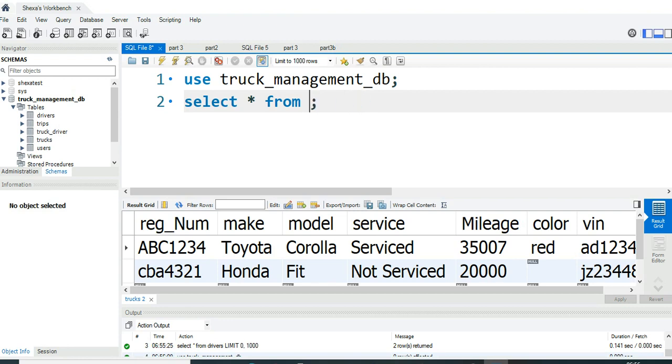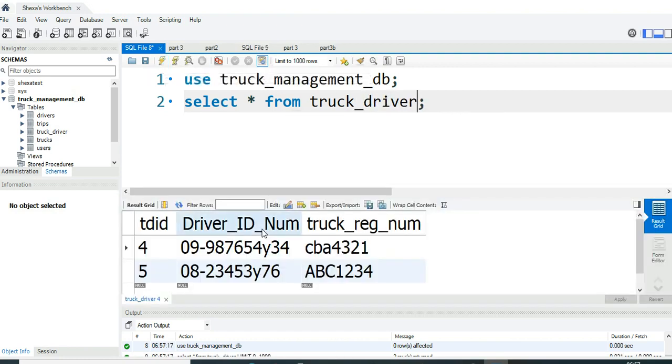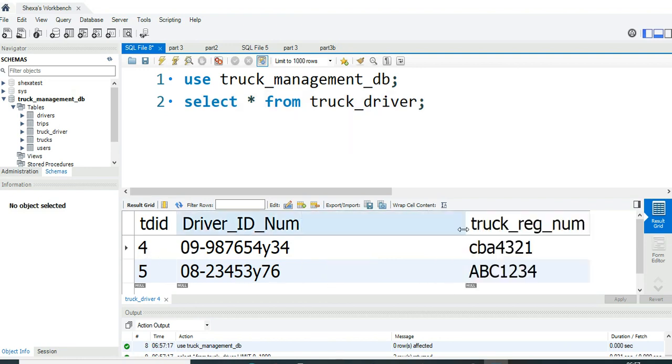And let's just select and view the data that exists within the trips table. Here we have these two trips, trip ID 2, trip ID 4. Right, okay. What about truck driver? If we run that, you can see that we have this driver being assigned to that vehicle, this driver being assigned to that vehicle. So that's fine, that's okay.